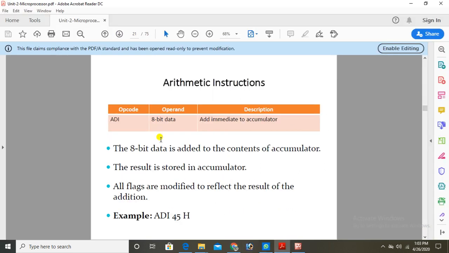Next comes ADI. I means immediate. It's 8-bit data. This is a 16-bit instruction where out of 16 bits, 8 bits are the data and the remaining 8 bits are the opcode. Total, this instruction ADI is a 16-bit instruction. The result is stored back in the accumulator. So the given 8-bit data is directly added with the contents of the accumulator and the result is stored back in the accumulator. All flags are modified to reflect the result of the operation.